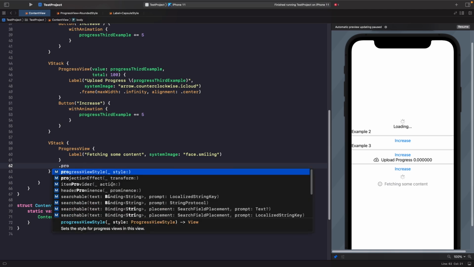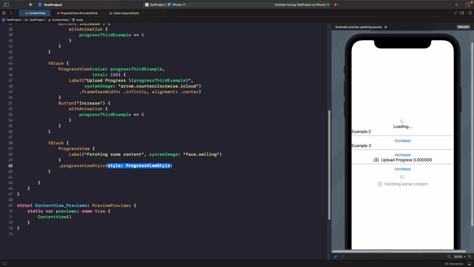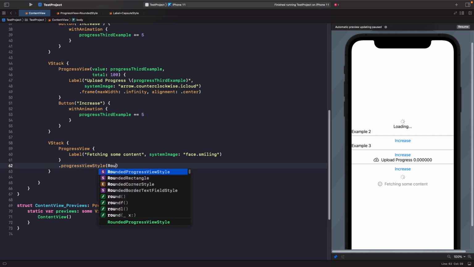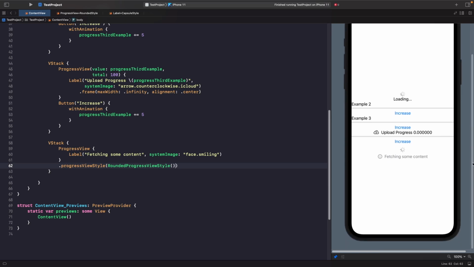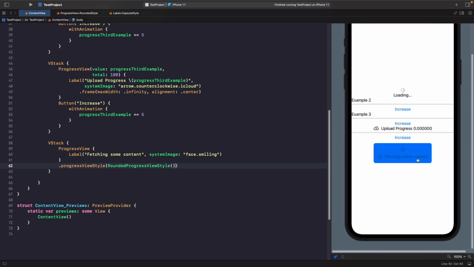And you can see here with the progress view style, it takes in a style that conforms and uses this protocol. So now let's use our style that we created before, like so. And now when we actually run this on the SwiftUI preview, you should notice that we now get this rounded rectangle on our progress view. But you can see here it's a bit difficult to see.